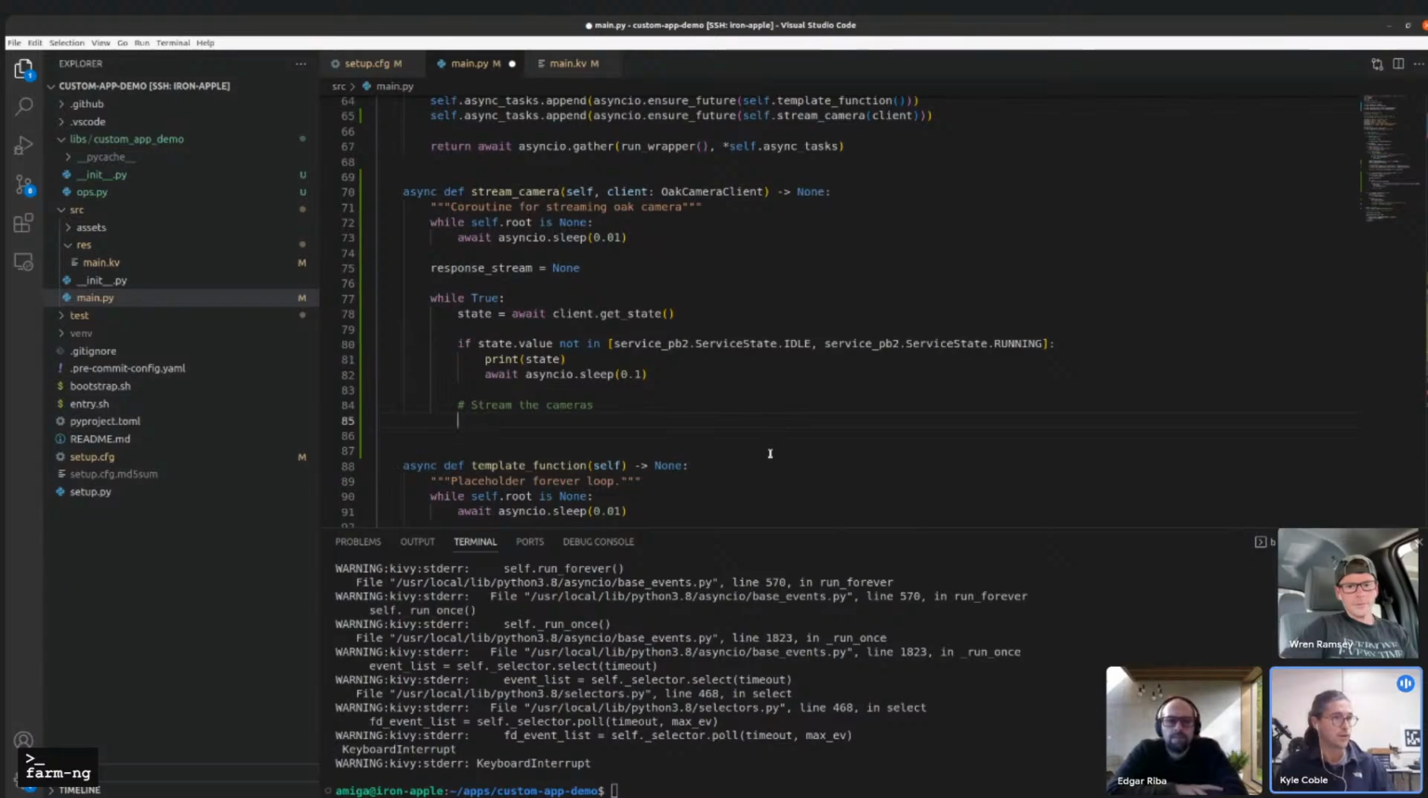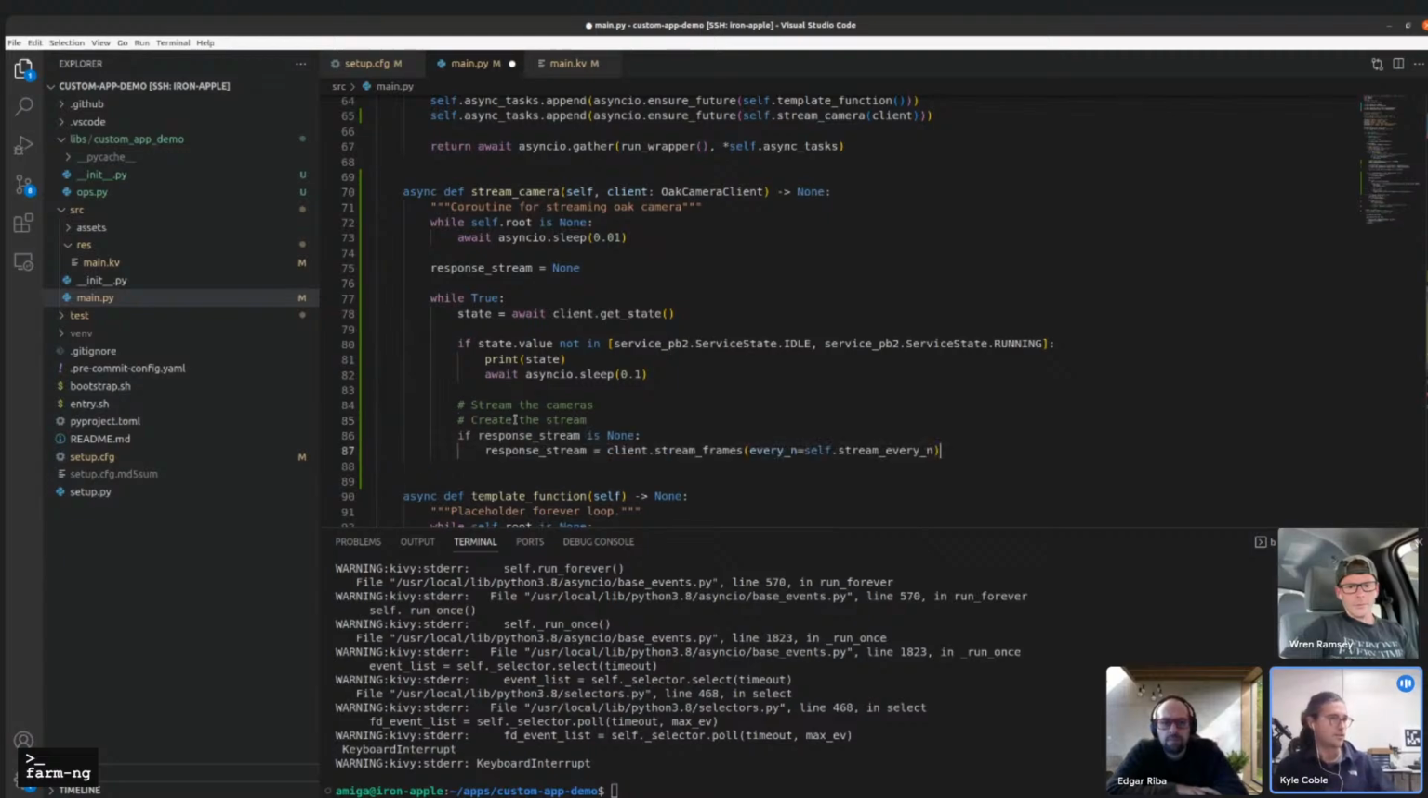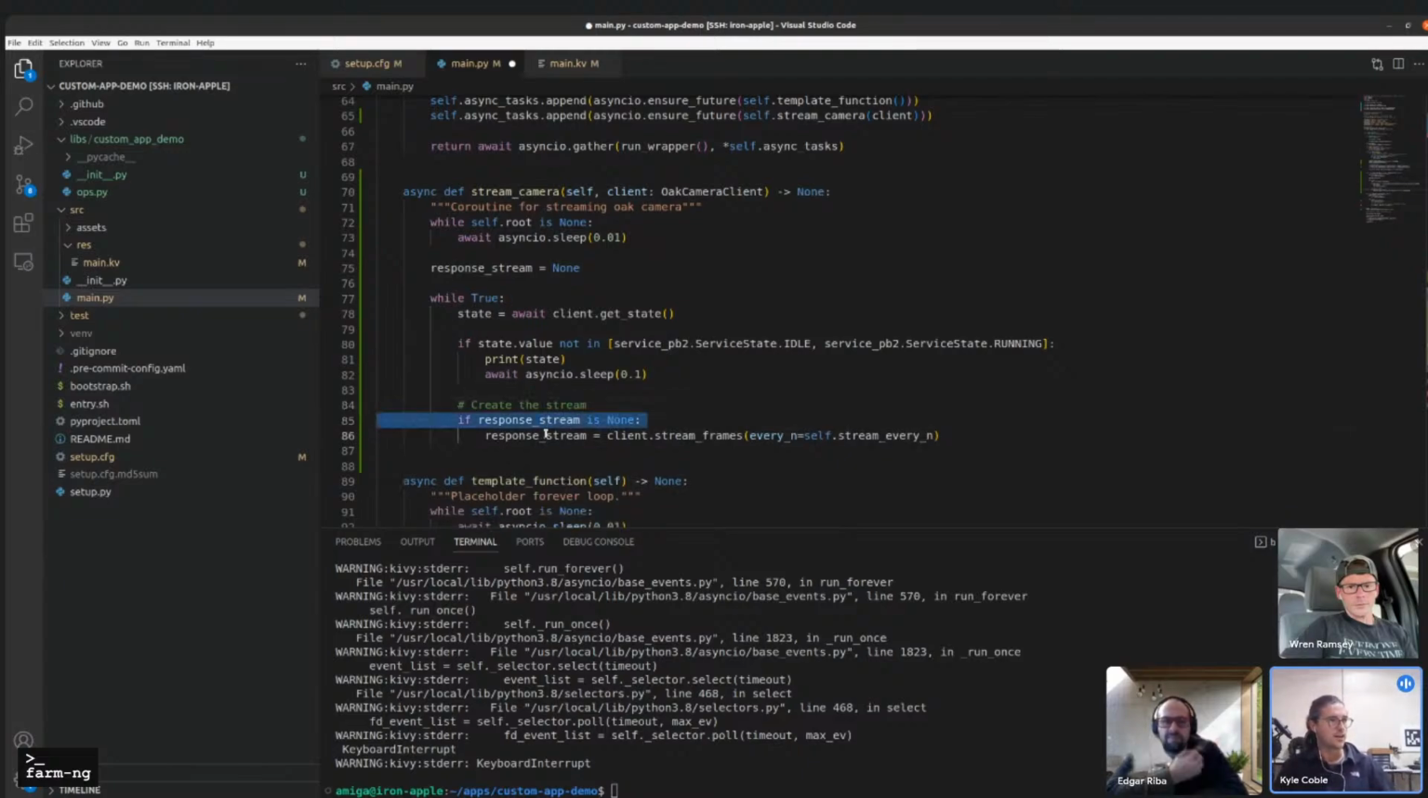We want to, if we are in a good state, idle or running, create that response stream. Since we're looping through this, we only want to create it if it doesn't exist currently. I'll start adding some code a little bit faster. So if the response stream is none, we can create that response stream, and we're using the stream frames method.